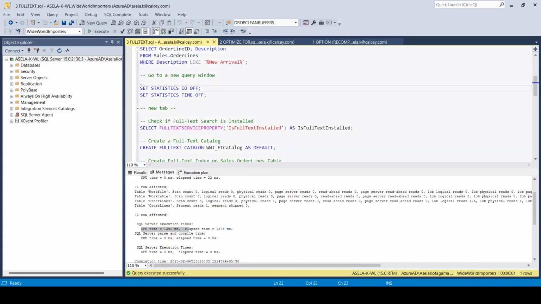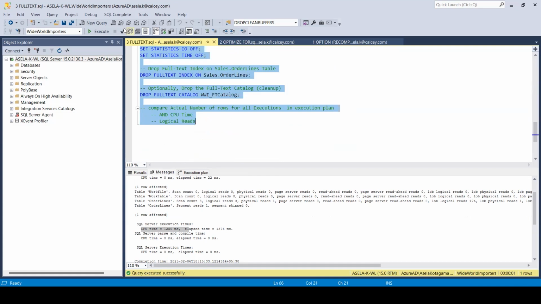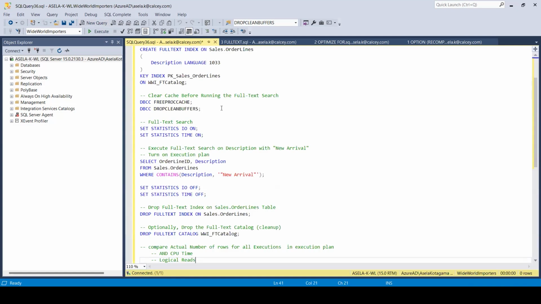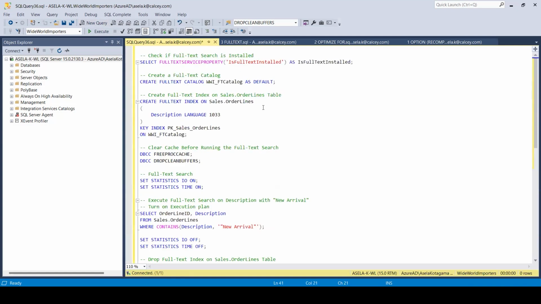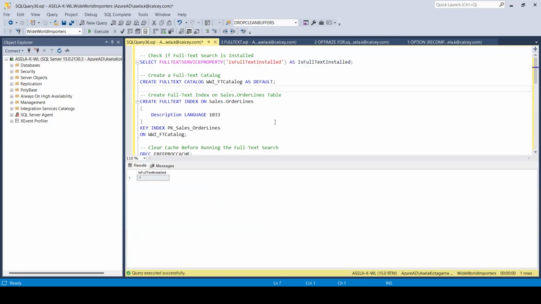So let's go to a new query window to enforce full text search, to get the same result. First we have to check that our SQL Server instance has full text search installed, because when we install SQL Server, full text search doesn't come by default. We have to install it separately. So we have installed that.